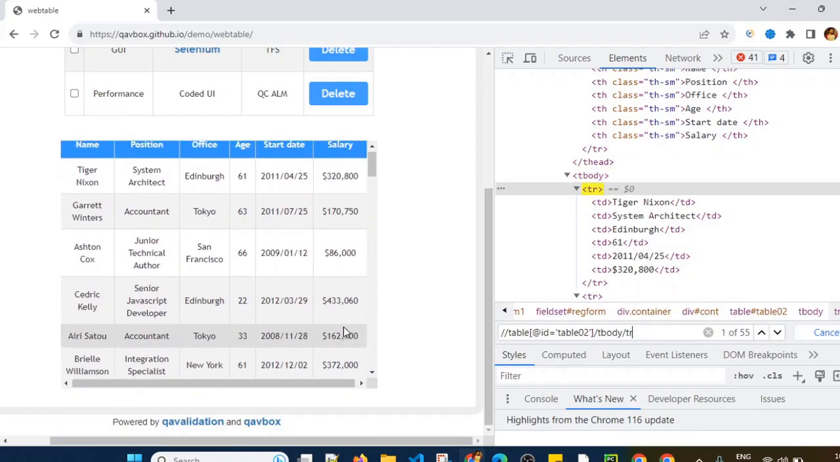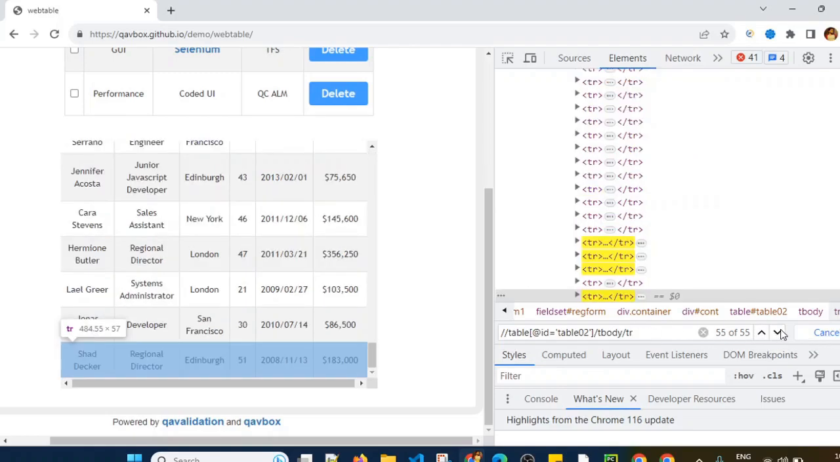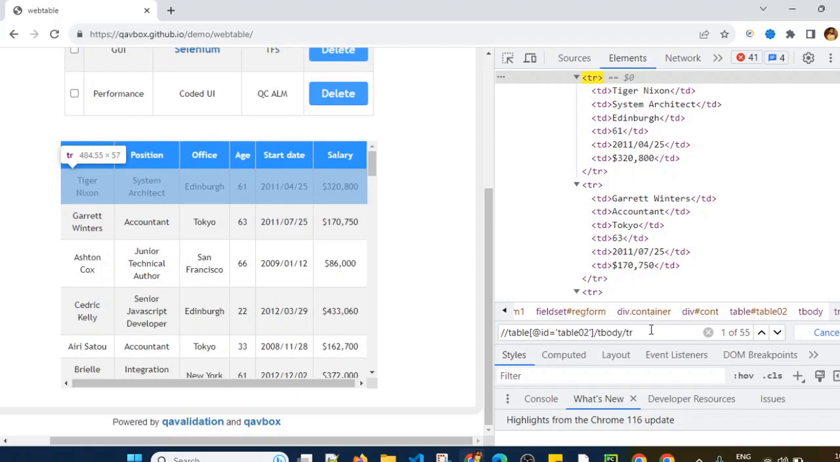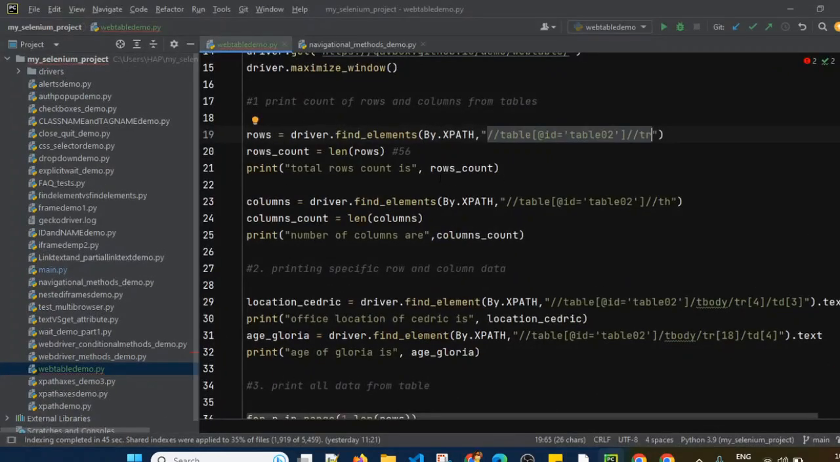If you see, this XPath is highlighting the first row from the tbody. So I am just copying this XPath here, and instead of this XPath I am just using this XPath now. This row contains the first row starting with tbody tags, which contains the actual data, right?